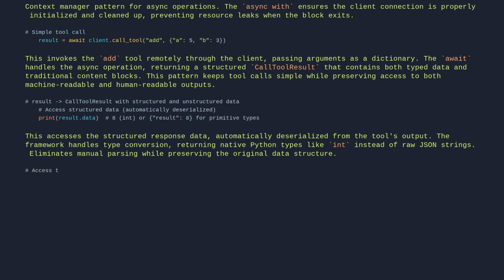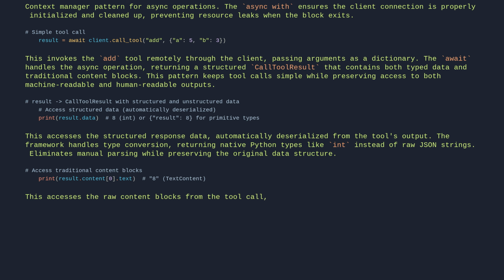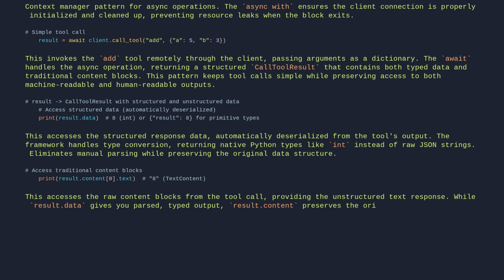# Access traditional content blocks. print(result.content[0].text) # "8" (TextContent). This accesses the raw content blocks from the tool call, providing the unstructured text response. While result.data gives you parsed, typed output, result.content preserves the original response format, useful for debugging, logging, or when you need the exact string representation.